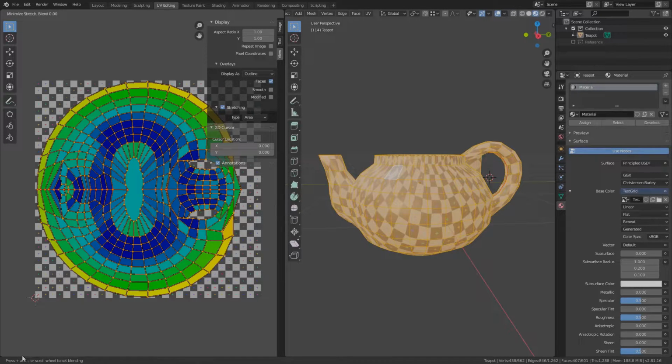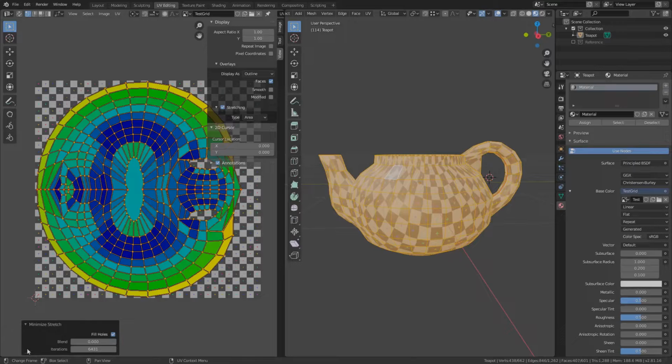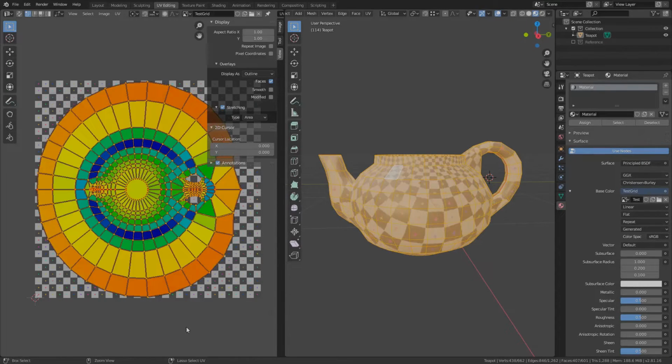If you don't see it and there is a message in the status bar saying press plus and minus, just press enter. Open the minimize stretch drop down. In most cases we want fill holes to be checked and blend to be set to 0. Let's try to undo this step, Ctrl Z, and redo Ctrl Shift Z to see the difference.